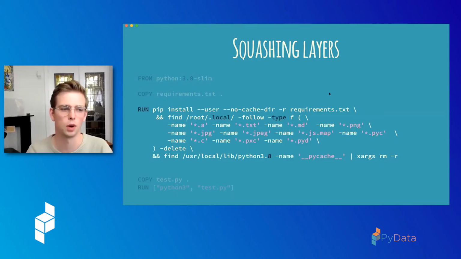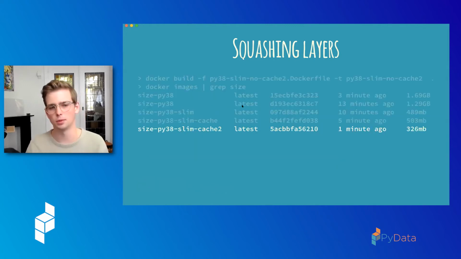So we pip install the requirements, and then in the same RUN statement, we use a double ampersand to run the big find statement and delete those. We do the same thing for the pycache folder. And in the pip install, there's an option that says no cache, which makes sure that we don't get this pip cache thing. In this way, we once again shave off quite a bit of data.